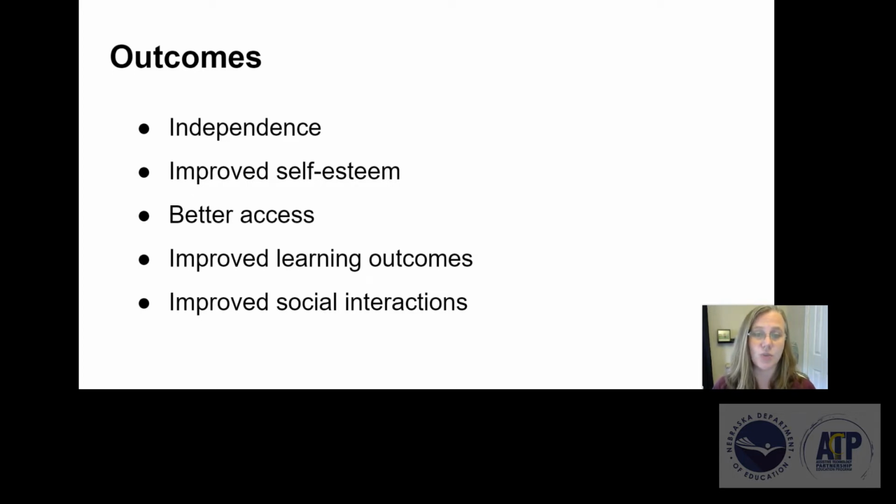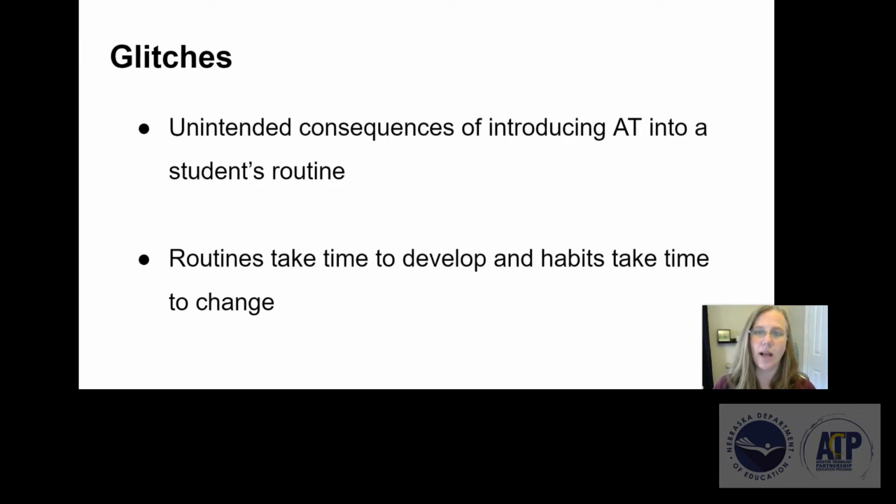Assistive technology is wonderful. However, if you have students who are struggling with executive functioning, or who have underlying difficulties in the areas of attention, time management, organization, assistive technology can begin to cause some glitches as well. So we're going to define glitches for the purpose of this presentation as unintended consequences of introducing AT into a student's routine. Nobody's looking for these things to happen.